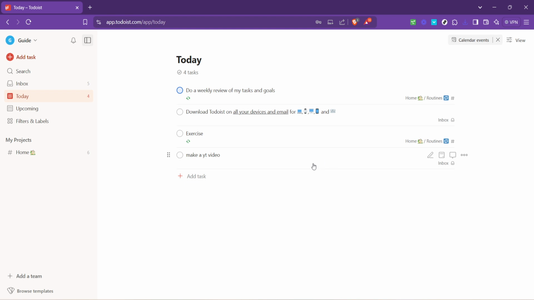Upon successfully logging in, you'll be brought to the main dashboard of Todoist, typically your Today view, where you can see any tasks scheduled for the current day. Take a moment here if you need to verify that you're ready to proceed with deletion, as this action is irreversible and will result in the loss of all your tasks, projects, and data associated with your Todoist account.